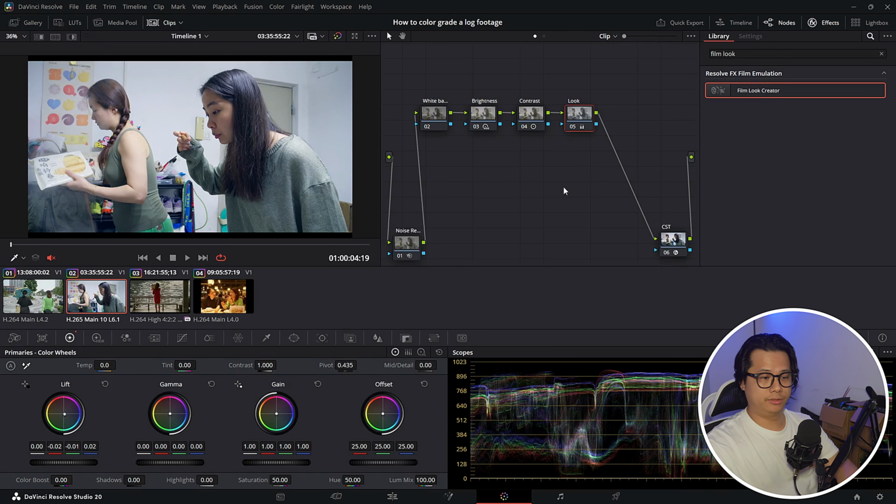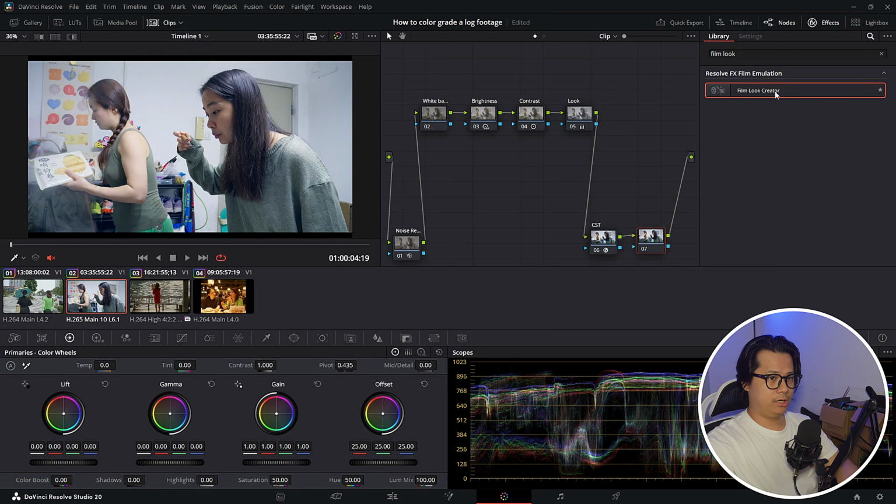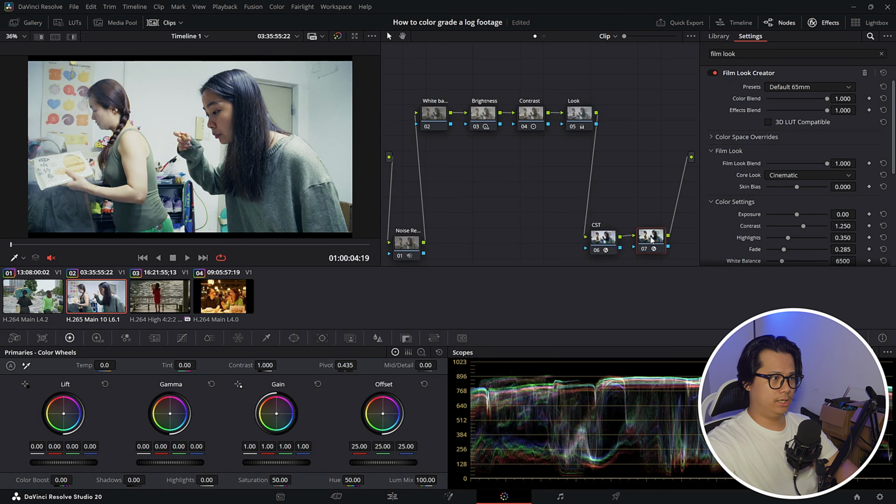Let's apply our Film Look Creator, actually low. Let's move our CST back a little bit and Control S. Film Look Creator, drag and drop it in here. And then, wow, you see that something just changed? I think it looks pretty good. Okay, let's go to our default 35 mil. Let's have our color blend back down a little bit, 0.5, before and after. Control D, before and after. Oh yeah, it looks pretty good.